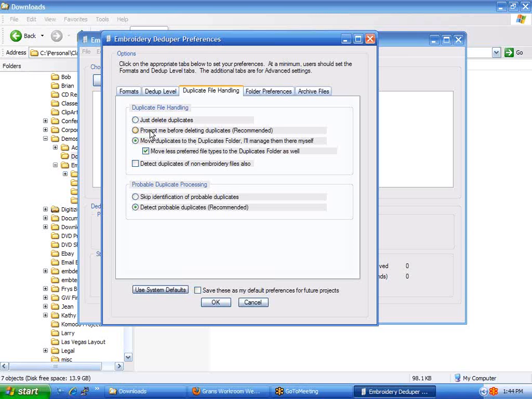For this particular demo, though, I'm going to just click the normal prompt me before deleting the duplicate files. But otherwise, the behavior is the same. And again, we'll talk about where that duplicates folder is located and how to change it in just a minute.